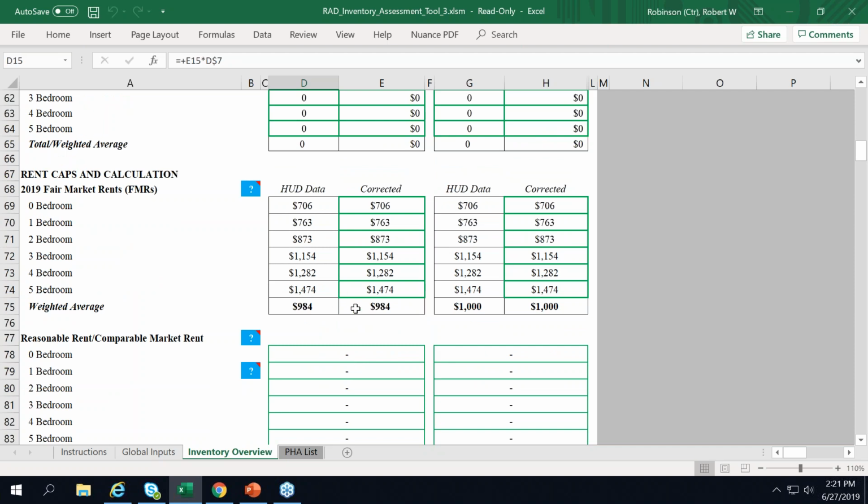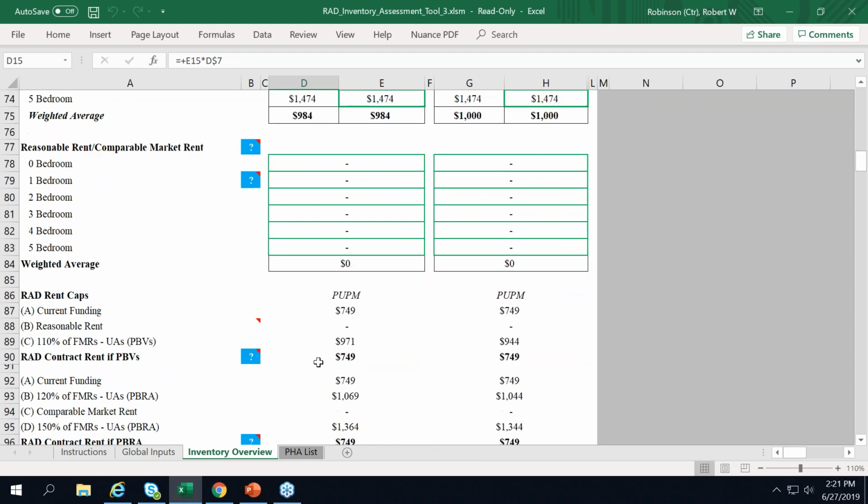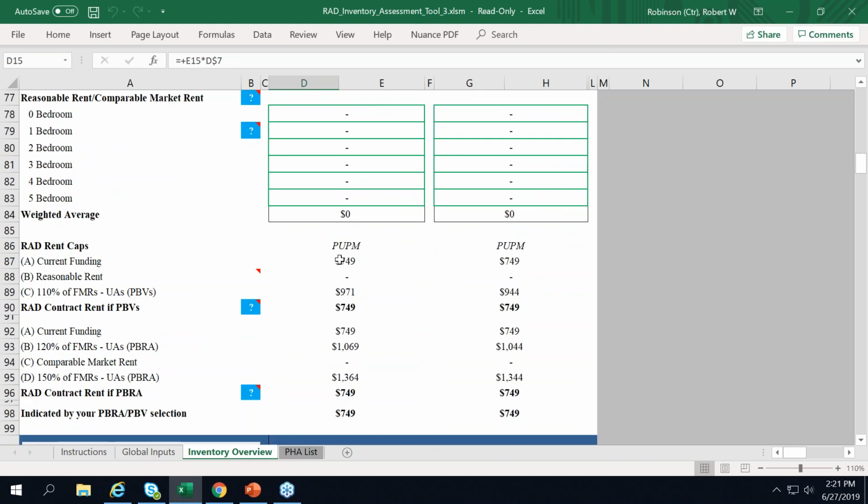So we've pre-populated the table with the 2019 FMRs, and the analysis on rent caps is shown below, where you'll see what the current funding rent is, the RAD rent, and you'll see the applicable rent caps for the PBV and PBRA programs, and it'll show you if those caps had any effect. In this case, the FMRs exceed the current funding RAD rents, and so they're not capped in any way. So the RAD rents would still be unchanged at $749.